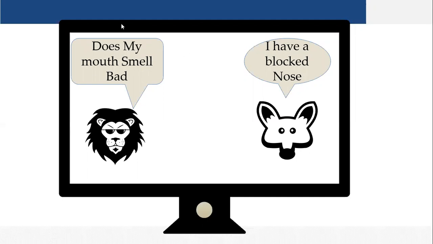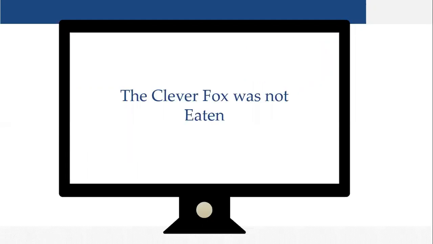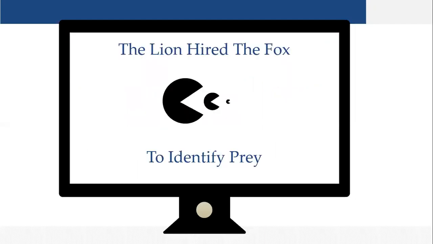Any idea what happened to the fox? No idea? Okay, he was spared. The fox was not eaten. So what the lion did was, he said, "I am going to hire you to help me find prey." Because the lion thought that the fox is very intelligent, he hired the fox to help him identify prey.